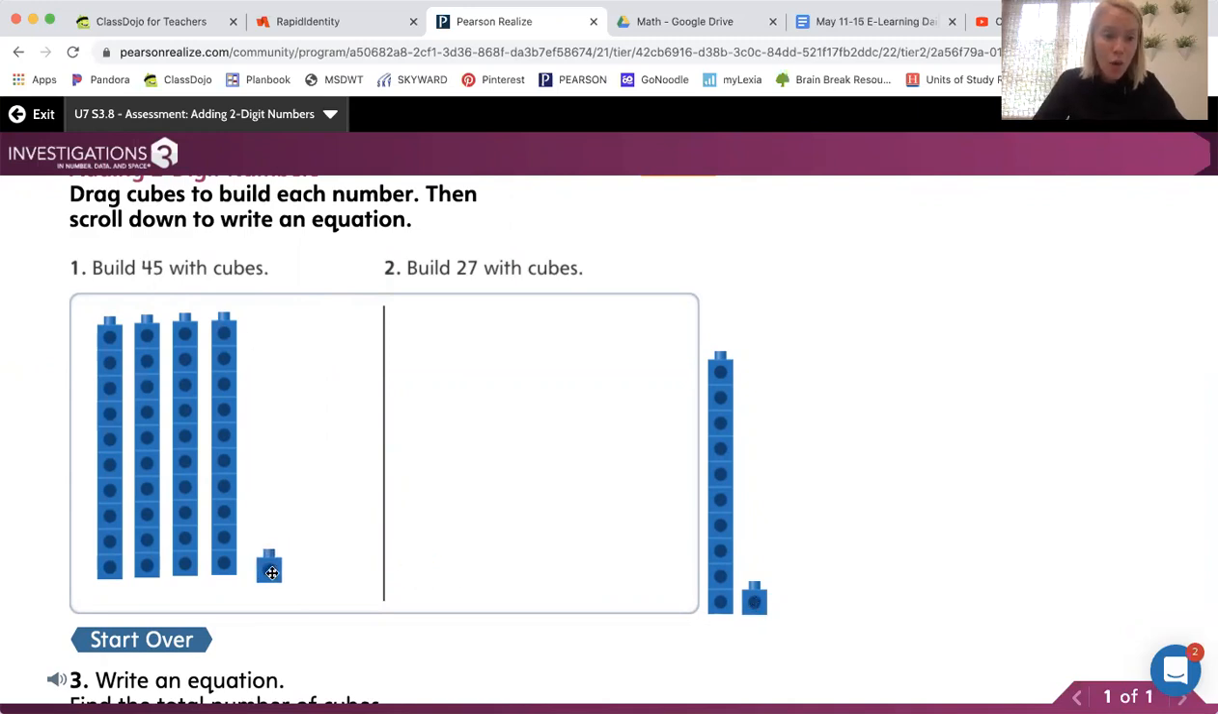Okay, and I see a 5 here in the ones place, so I'm going to take 5 little ones. 1, 2, 3, 4, and 5. So I've built 45. I'm going to double check just to make sure. 10, 20, 30, 40, 41, 42, 43, 44, 45.